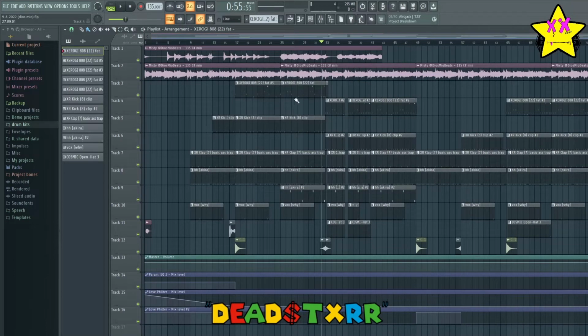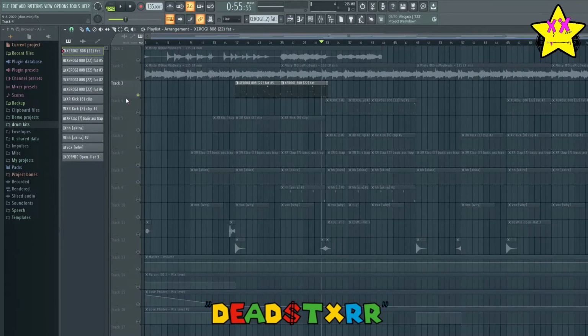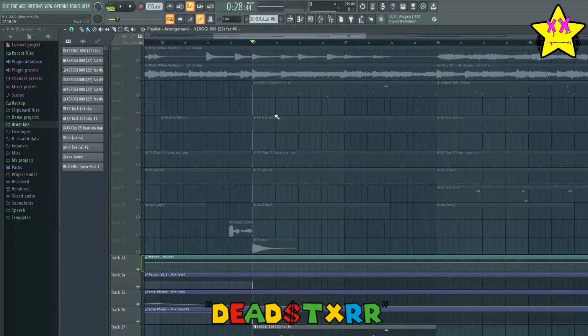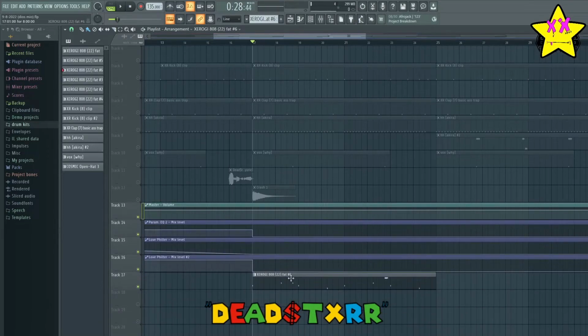Just to show you how I did that, I'm going to mute everything except for the automations, and then bring this down, make it unique, just so that it doesn't correspond with any of this and have any of these patterns change while I'm messing with this.